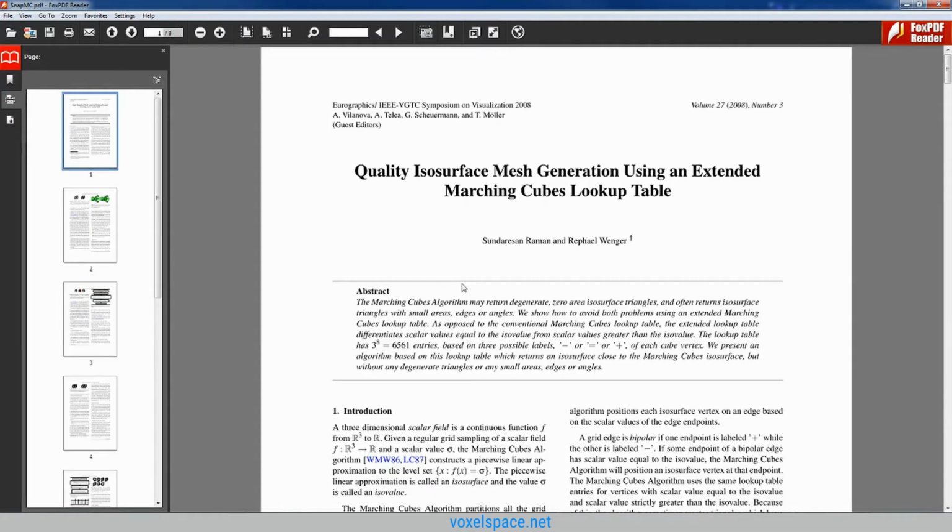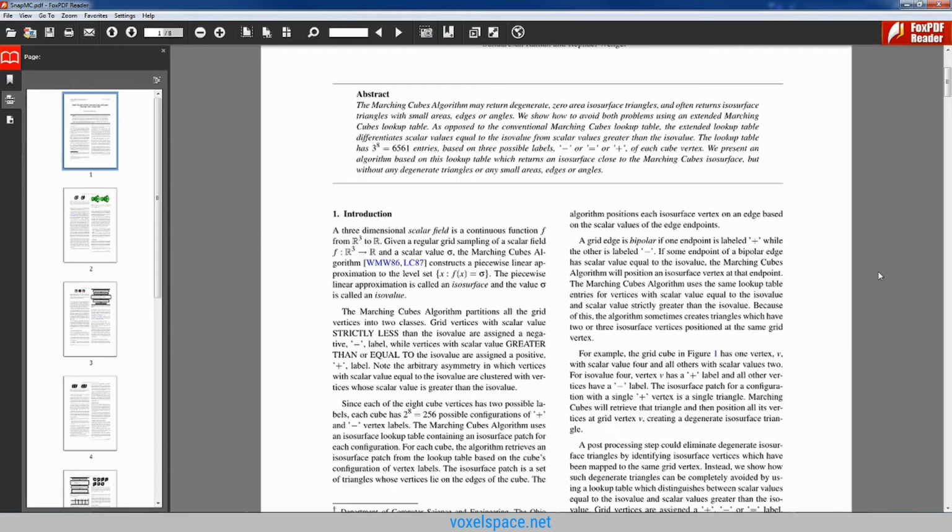I'd like to show you all an algorithm that came out almost 10 years ago now, called SnapMC. The paper is titled Quality Isosurface Mesh Generation Using an Extended Marching Cubes Lookup Table. You can see it right there. And it's honestly a really cool algorithm.